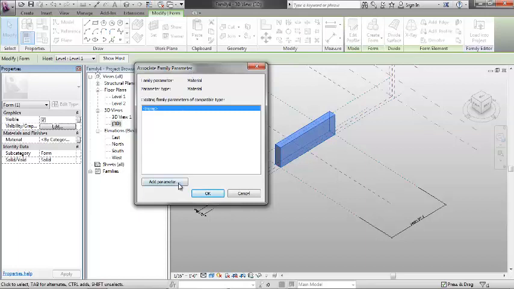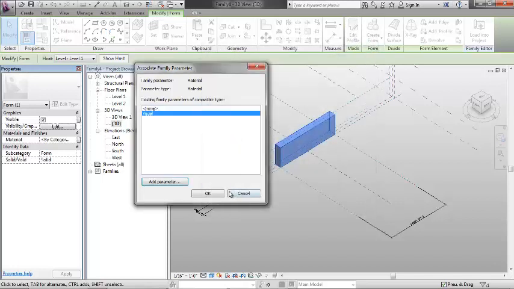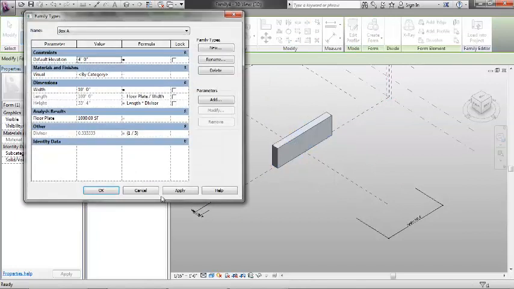I'm just going to add a parameter called visual, and I'm going to make it a type parameter. I'm going to click OK. Then when I open up that material editor again, I also have now my visual under materials and finishes. So I can set up box A, box B, and box C to be all 3 different category types and visual types based on pieces.